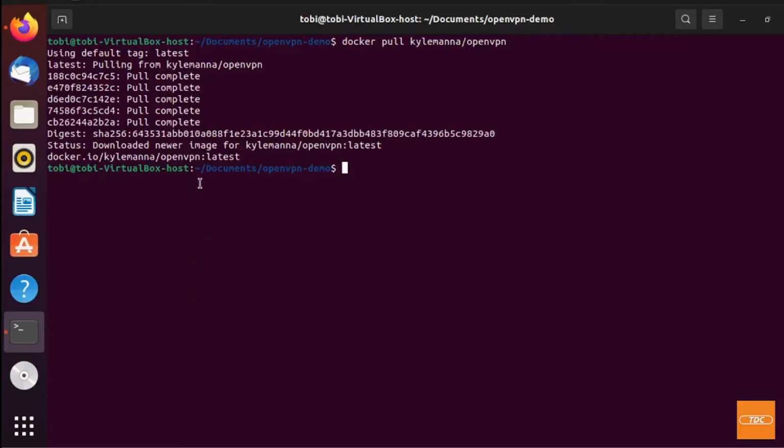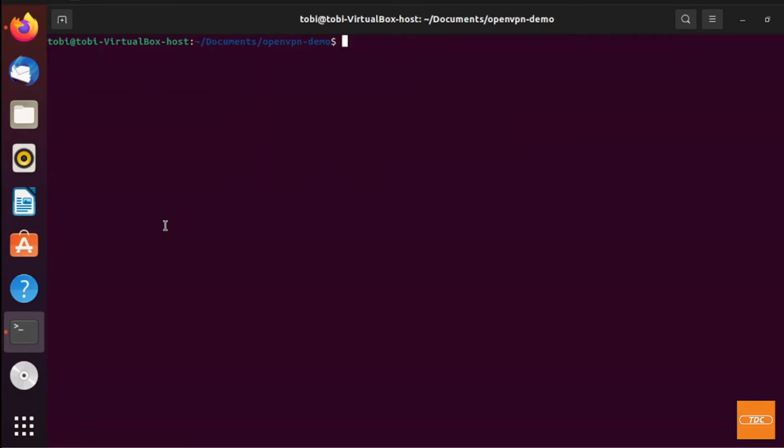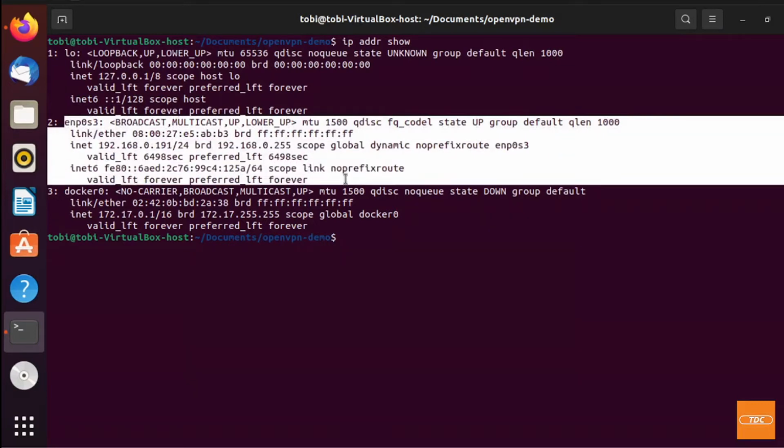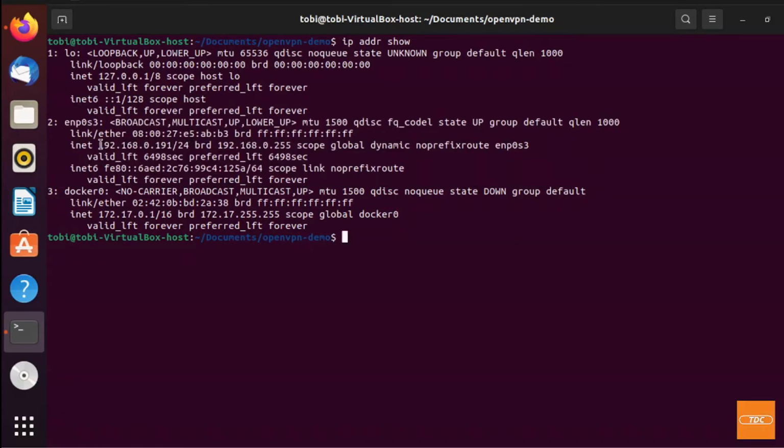During the setup process of our OpenVPN server, we will need our current IP address. So let's see how we can find that. Let me clear my screen. On Ubuntu, you can do this very easily by typing ip addr show. You hit enter, and what you want to look for is this. My current IP address here is 192.168.0.191. This is the current IP address for my instance.